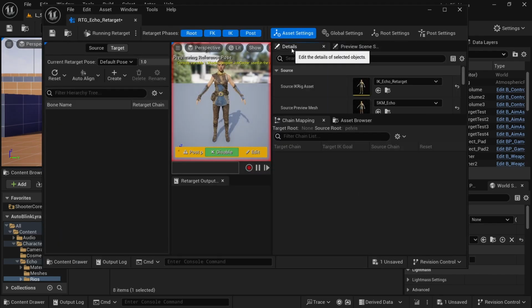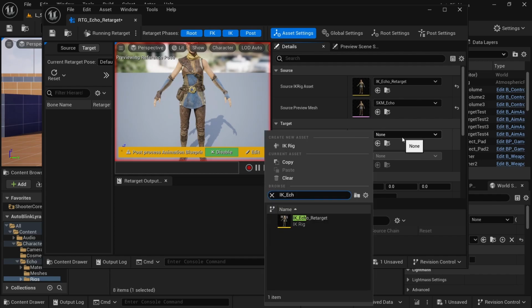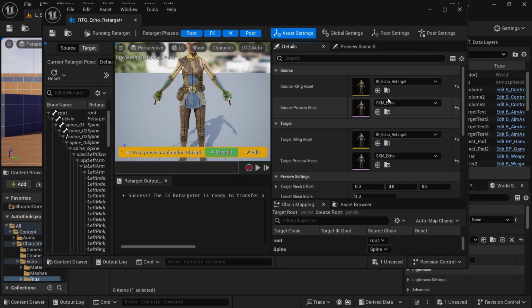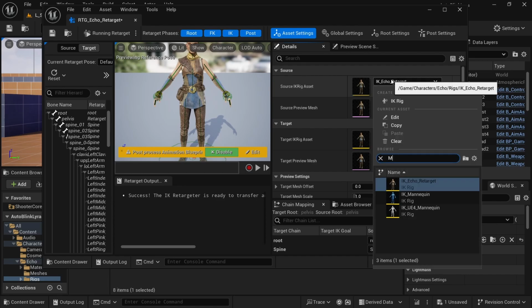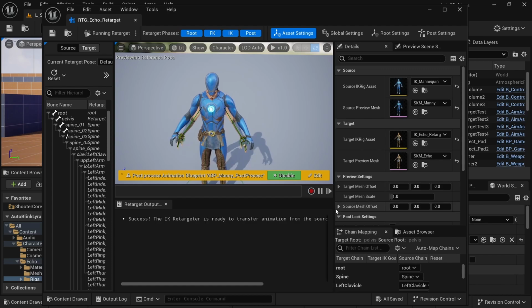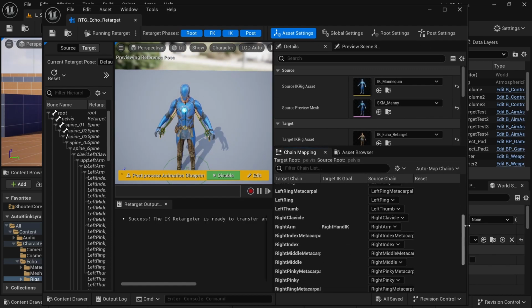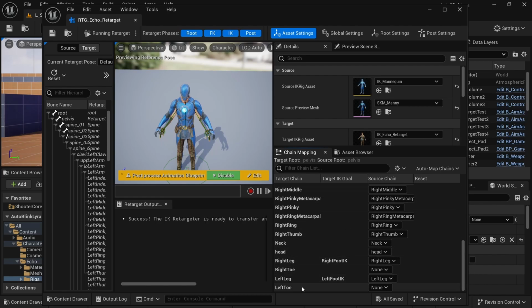Okay, and then in the details, that's right, you can see that I actually set her as a source, but we want the opposite. So I'm just going to choose IK Echo Retargeter, and then for the source, I'm going to use Mannequin. Okay, great. And you can see that what's really nice with this is that it pretty much matched all of the IK chains. Maybe not the left toe, but I will just disregard that for now. And we're going to go ahead and save.